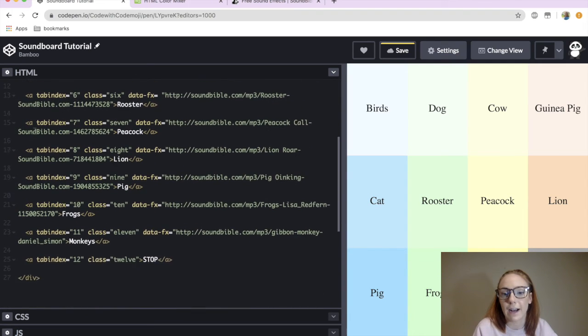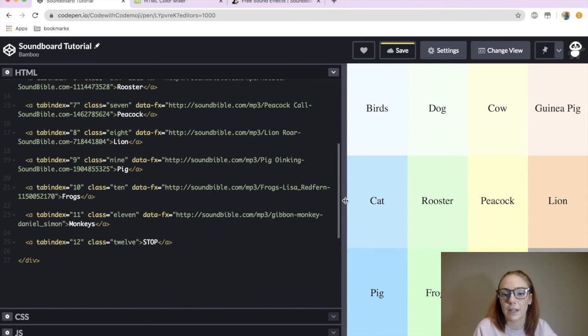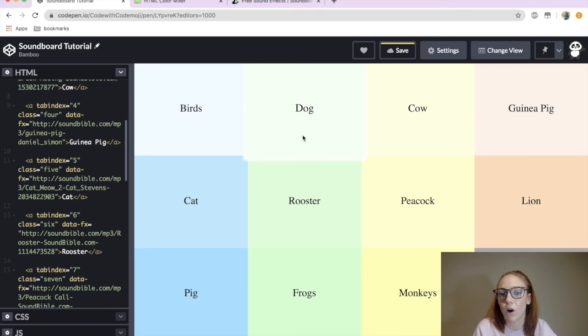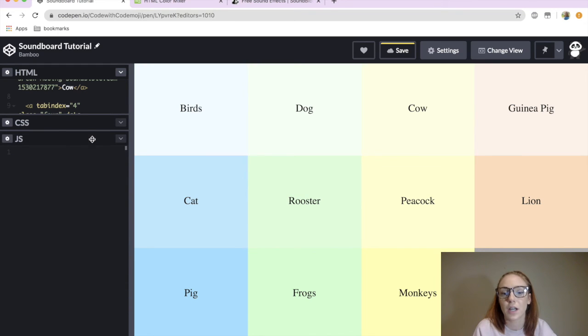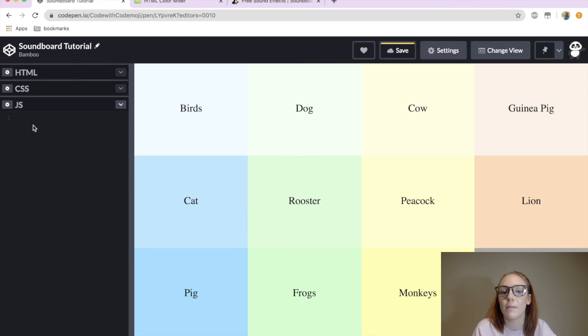I know I went a little bit fast there, but just make sure that you are copying the file from there and not just copying and pasting the file from clicking on the sound. I found that that didn't work too well. So now we're going to use the JS or the JavaScript section, and this is going to make our sound and page come to life.